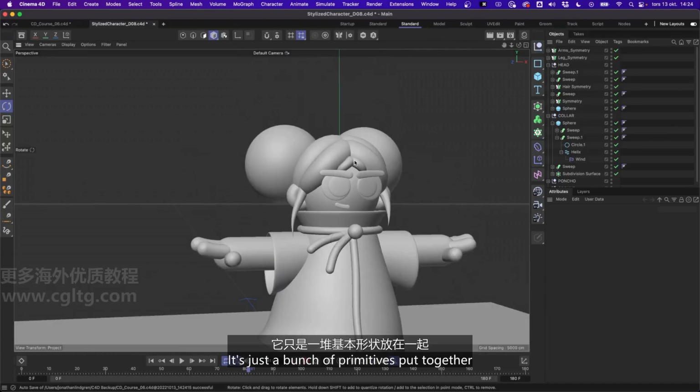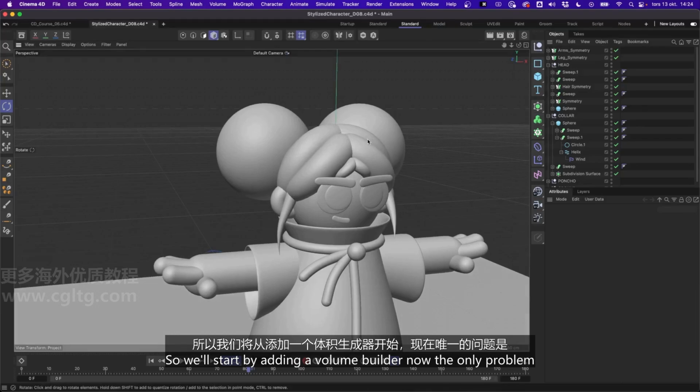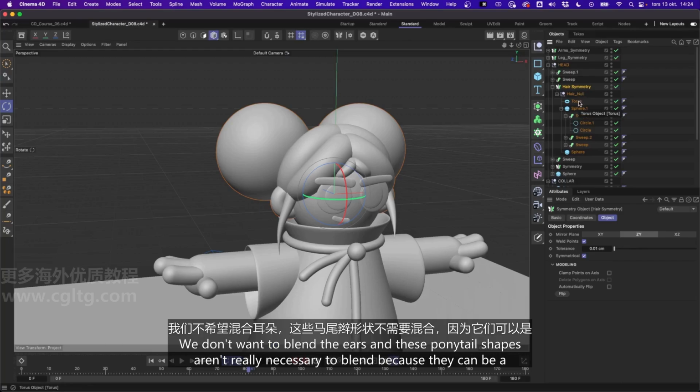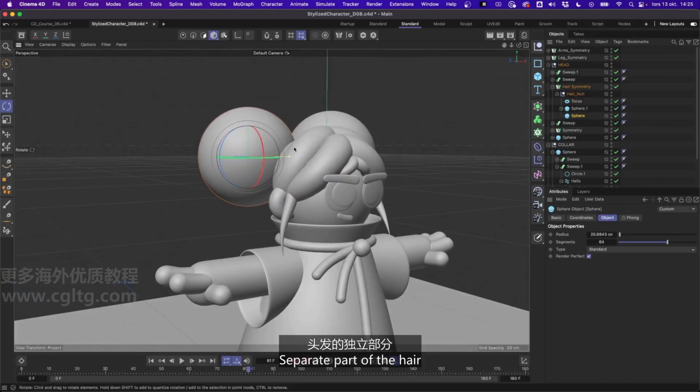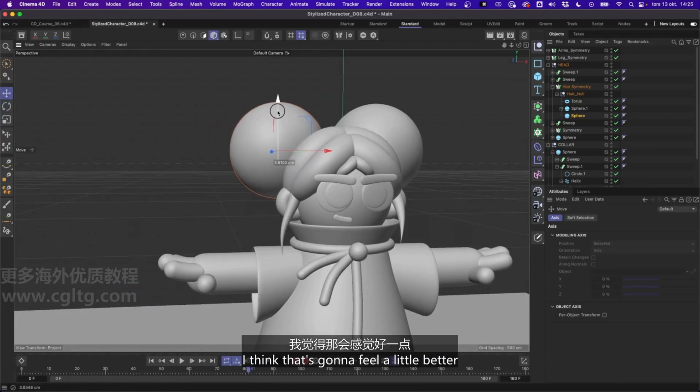Okay, so now we obviously want to blend all of these shapes together like we did with our boots, because right now it's just a bunch of primitives put together. So we'll go ahead and do that. So we'll start by adding a volume builder. Now, the only problem is that we don't want to blend all of the objects within this hair symmetry. For example, we don't want to blend the ears, and these ponytail shapes aren't really necessary to blend because they can be a separate part of the hair, I think. I'll actually just move these up just a bit. I think that's going to feel a bit better.